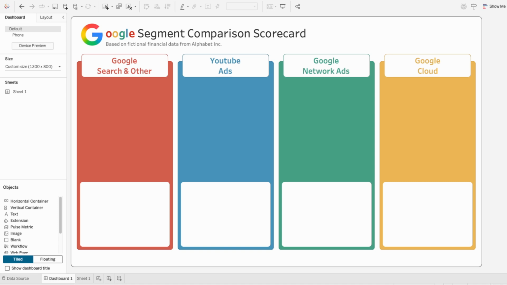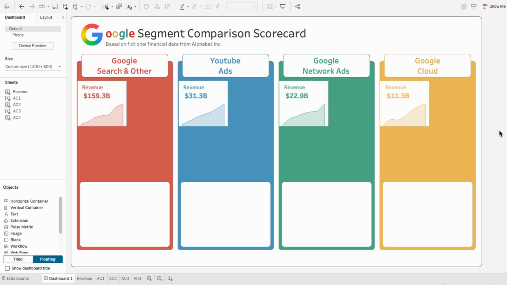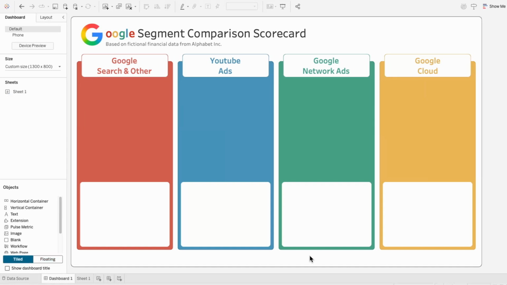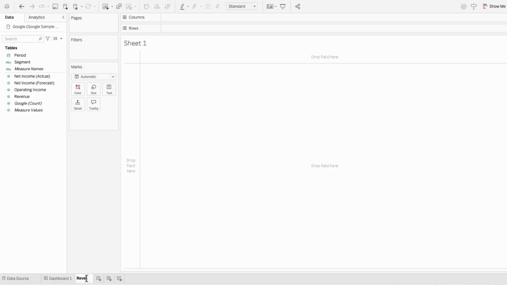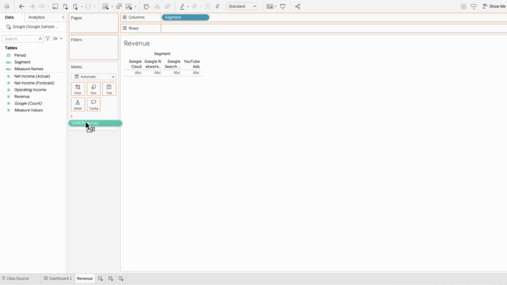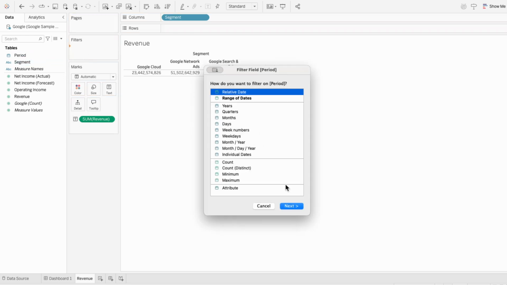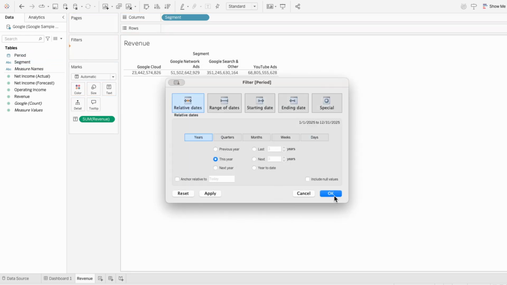And the vision I have is to show the revenue amount for each segment with a small area chart as a sparkline to show the trend. And then I'll show how to get this framed look directly in Tableau so the card has rounded corners. And I'll start with the revenue amount on a new worksheet. I'll bring segment into the columns, then revenue into the marks and make it text. And I want to filter the period for this so that it's only this year's revenue.